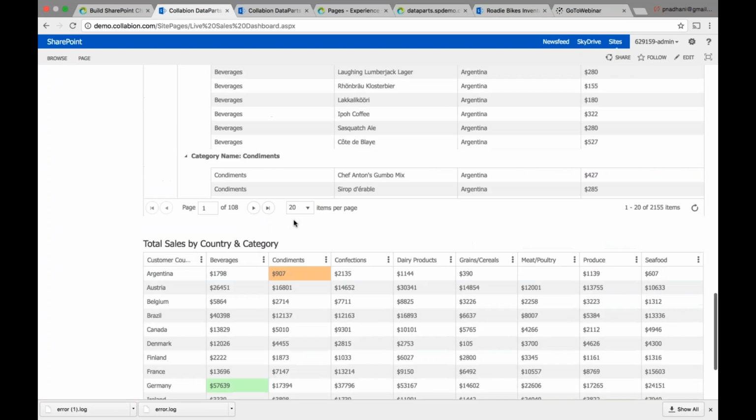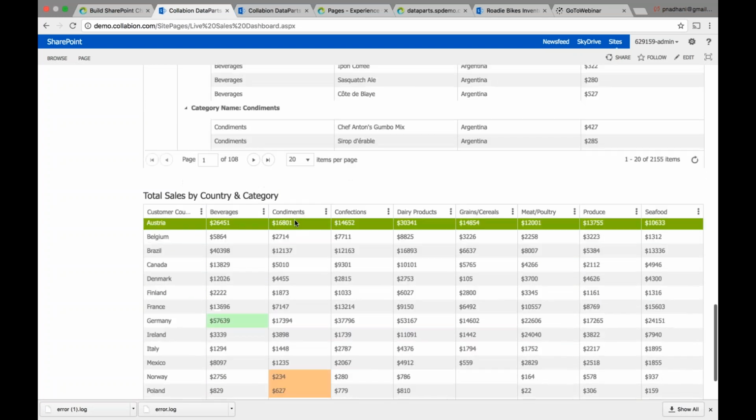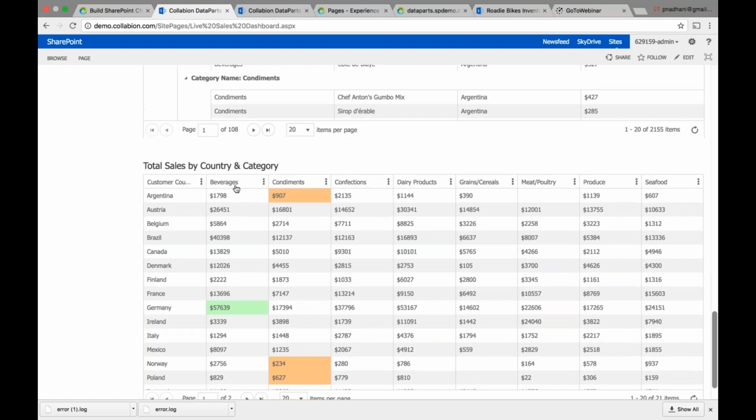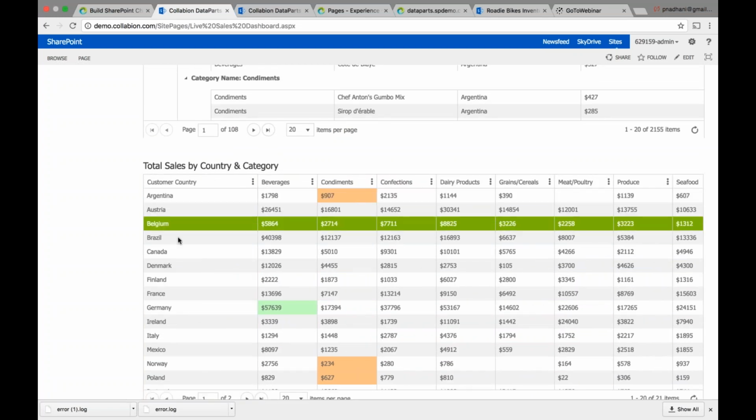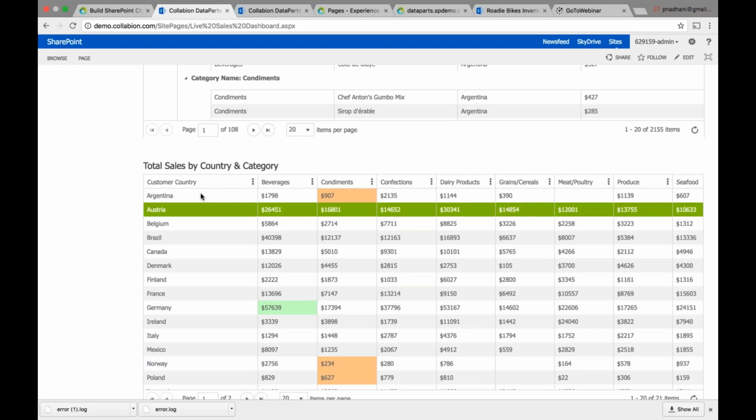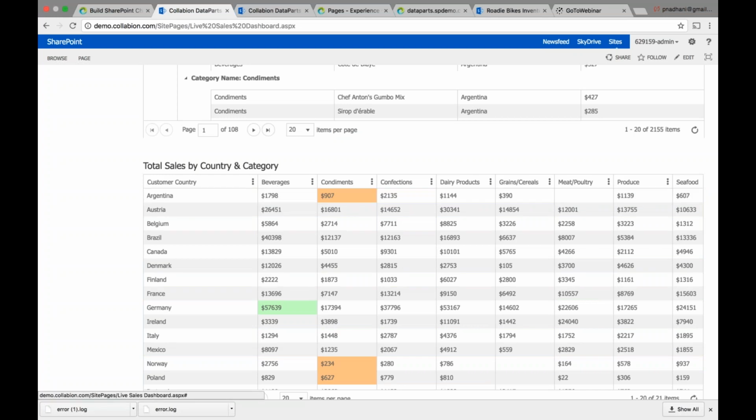This is the same data we saw above in the data grid, but pivoted by category names. So the first column that you see is the customer country, so all the rows here are individual countries. And in individual columns, we have each of the categories of the products that have been sold. So it's a roll-up pivot table, again, created very easily using Colabion.